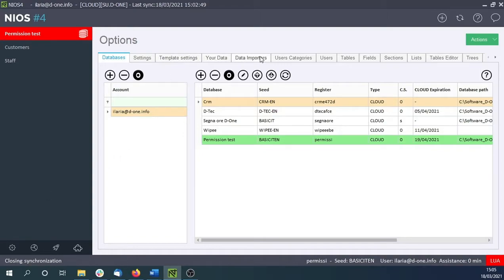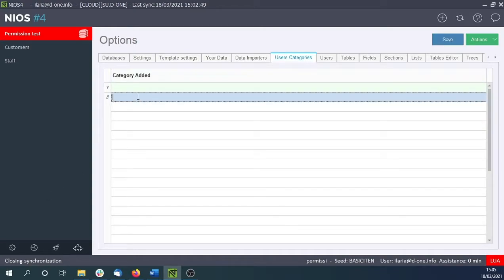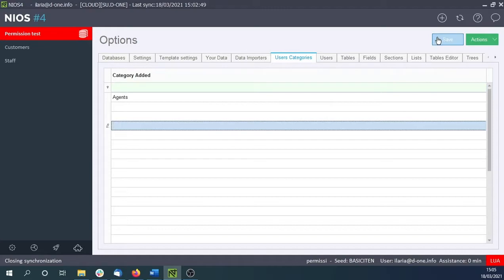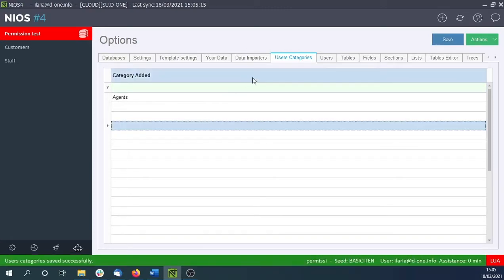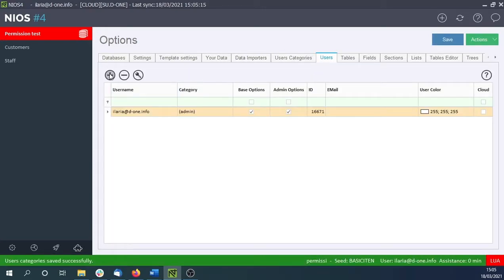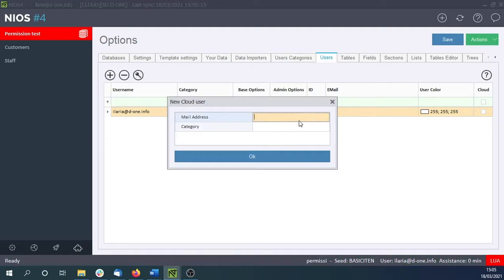We go on options, we select users categories, and we add a new category. This one will serve to create a new group of users who will have the same permissions. Now, we add our users. We will share the database with two cloud users by inserting their email and their category as agents.